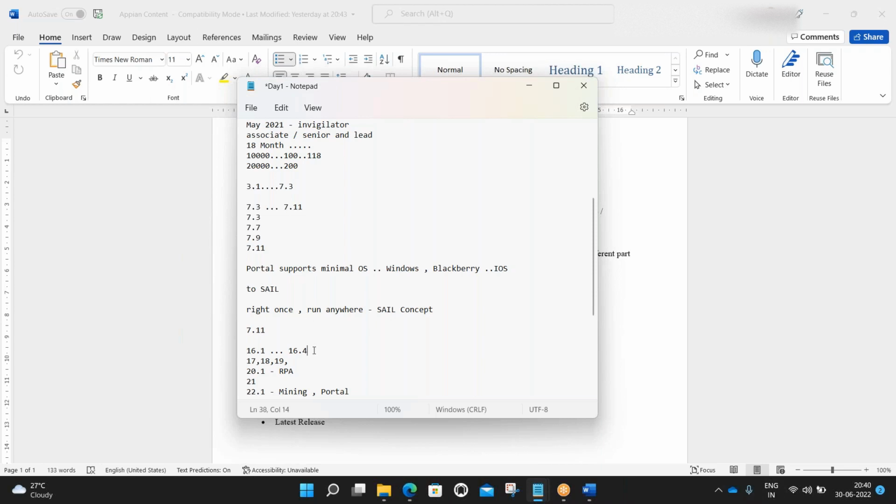And starting 16.1, they rolled out mobile applications, so any user can access the application from mobile or iPad or anywhere in the system. Starting 16.1, they launched Sail, and they just discontinued the portal. So are you getting this now?